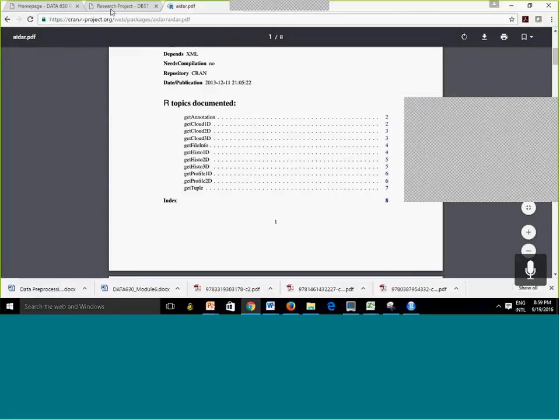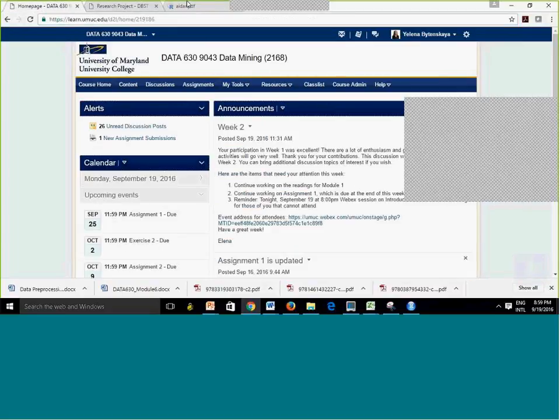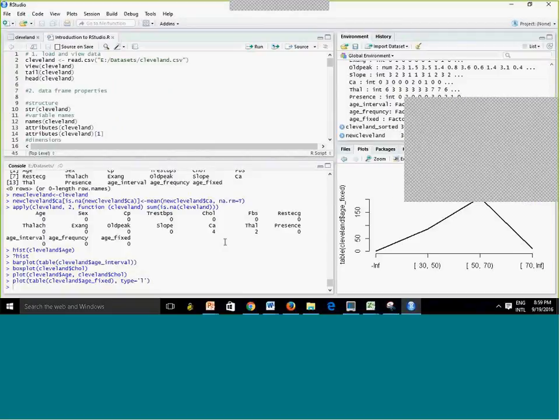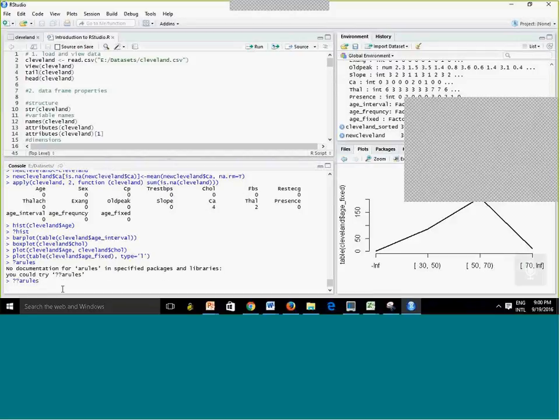So that's one way. Another way is that suppose that I know the name of my package, and I'm going to go to RStudio. Suppose that I know my package is rules, right? I can type question mark, and I can put, oh, okay. I'll tell you why. It's because I never loaded the package in the memory, so it does not know.